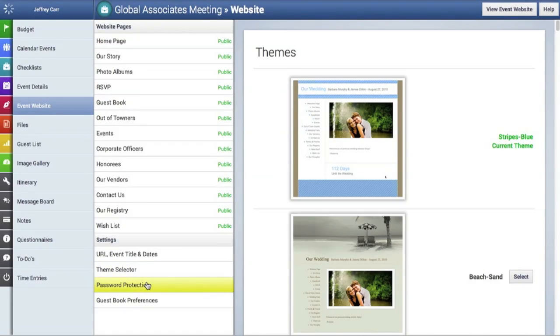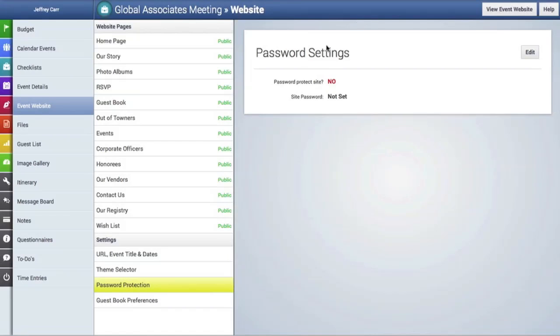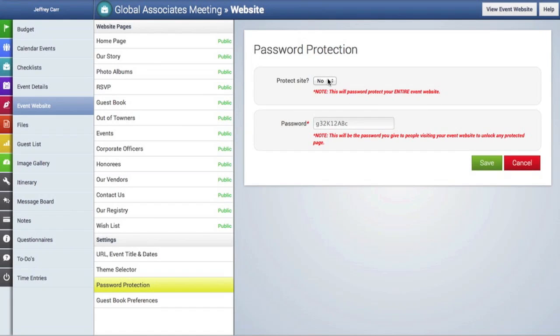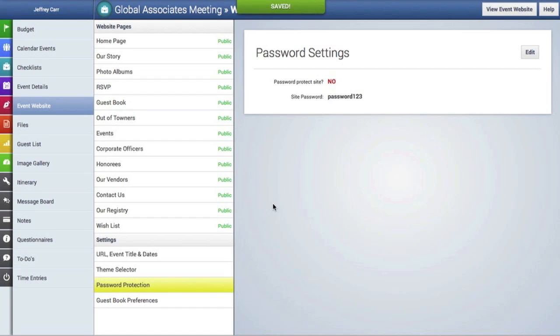Password protection allows you to protect pages on your site that you marked as private. Now here is where you would say protect the site yes or no, as well as enter in the password that someone would have to type in before they could actually view that particular page.